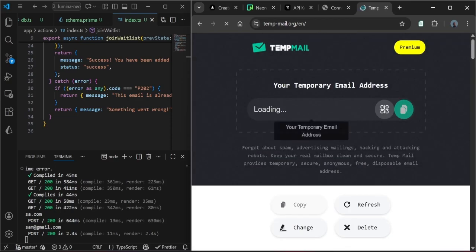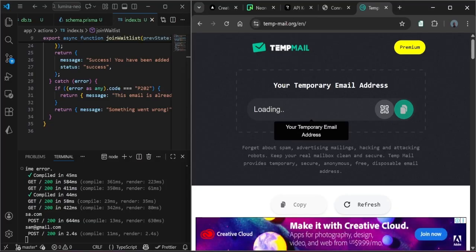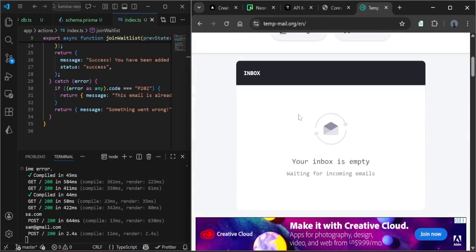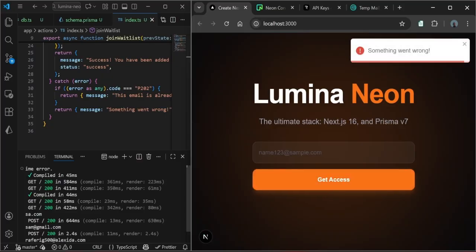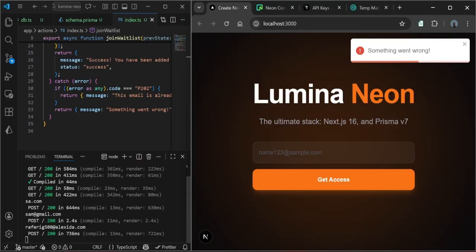So I'm waiting for this to load so we can test it out. Okay, let's just copy this. So we should be seeing the email here if we send it. So once we send it, let's just delete this and let me get access. Something went wrong. Something went wrong.